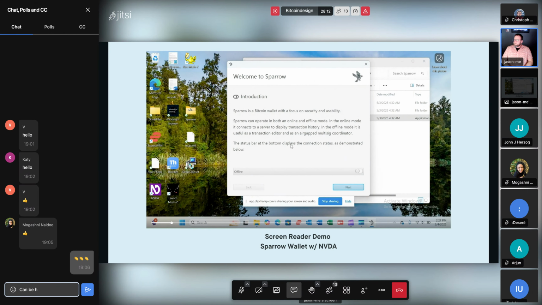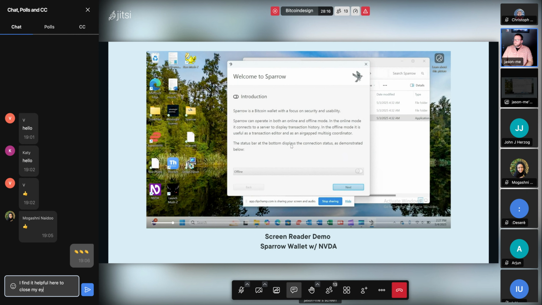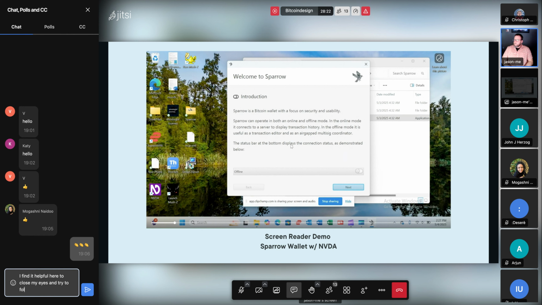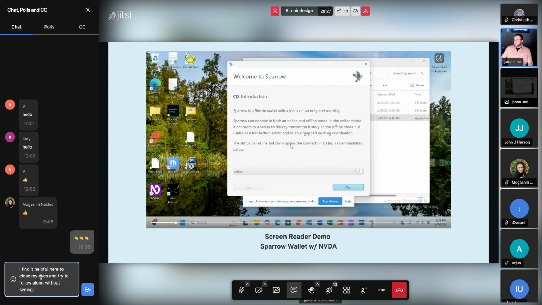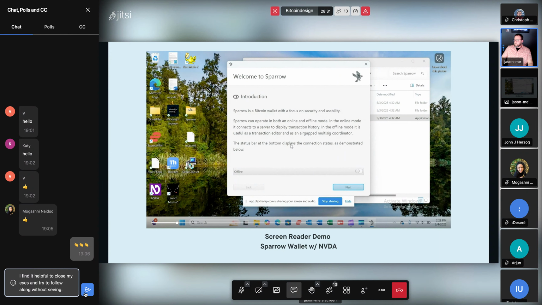Offline. Next button. You can tell in this dialogue, the screen reader spoke all of the welcome material. This is good. This is what we want, because this is an introduction screen that tells the user about the program. Now, it may not always be good for a screen reader to speak every possible thing on screen, but we'll get more into that later. I'm going to hit the next button here.